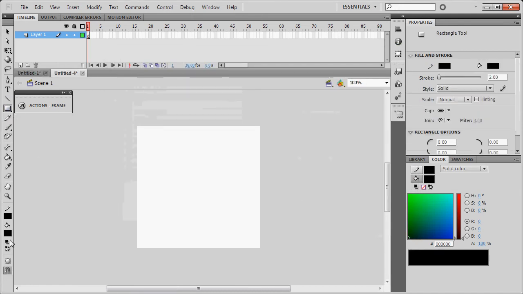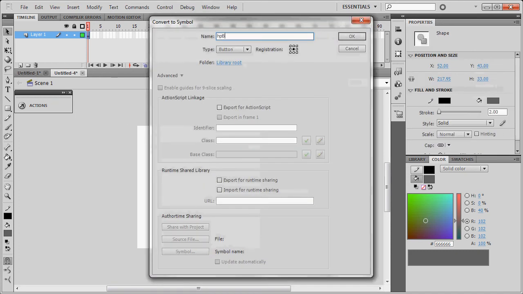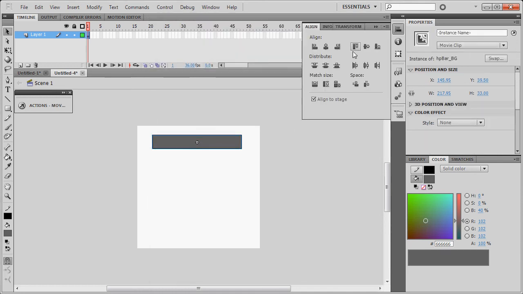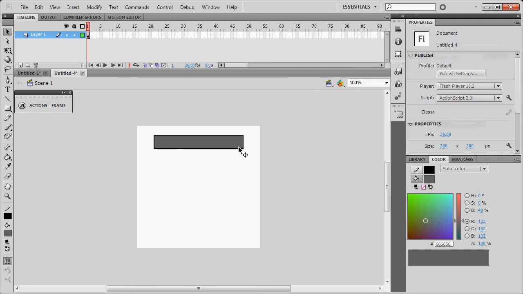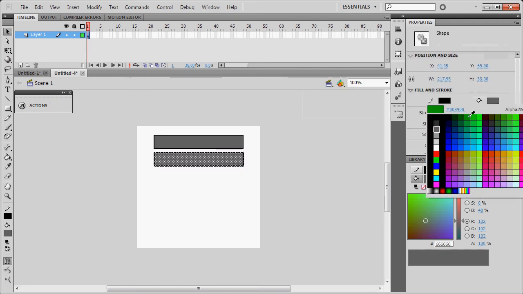First thing we're going to do is make our health bar background. I'm going to make it right here, and I'm going to call it HP bar BG. This will be a movie clip, and the registration point does not matter. You can hit OK to that, and I'm going to place this in the center of the stage. There we go.